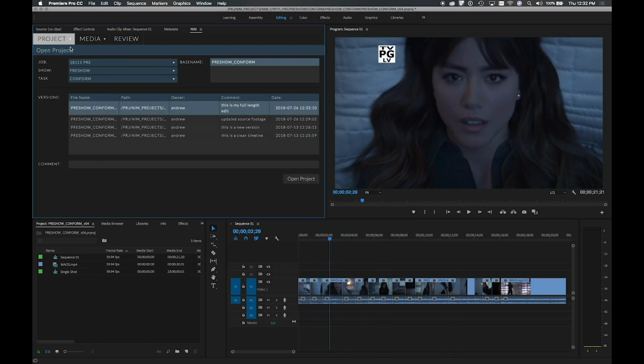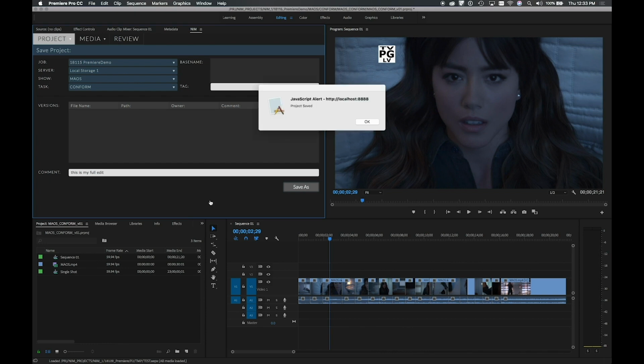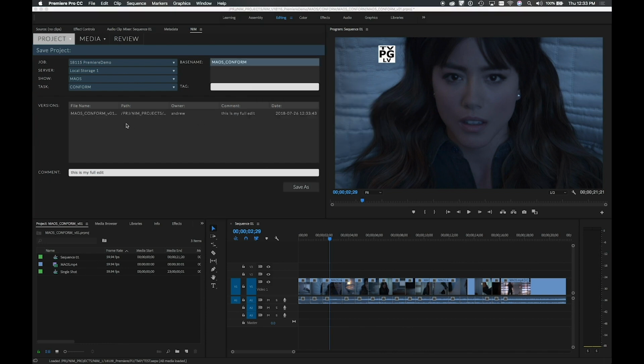So if I did want to save this into an existing show, it's going to remember the last place you were at. Use the job. So I've got storage, pick my show, pick my task. Don't need to give it a base name. I'm going to say this is my full edit. So that's been saved and logged in as version 1.